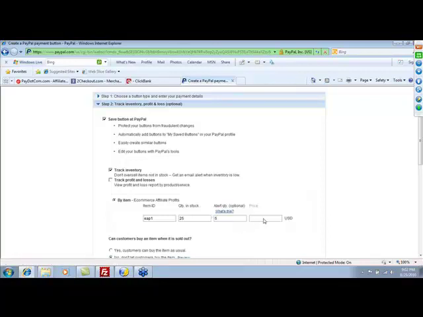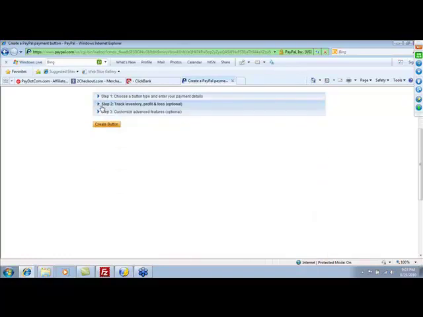And then you just come in here. You can put in your price right there as well. So that's how you can track inventory by item. Obviously, you don't need to worry so much about that unless you're doing something of that nature. You can choose to save the button at PayPal. That's the only reason you would need step two. In 90% of cases, you can just avoid step two.